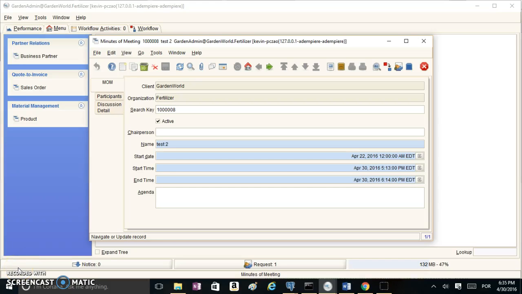Hi, my name is Jordan Stevens, and I'm here with Kevin Baltazar, and we're creating our video number 4, where we're going to customize an existing window and create a search widget.